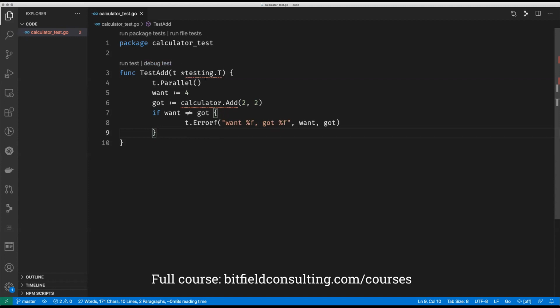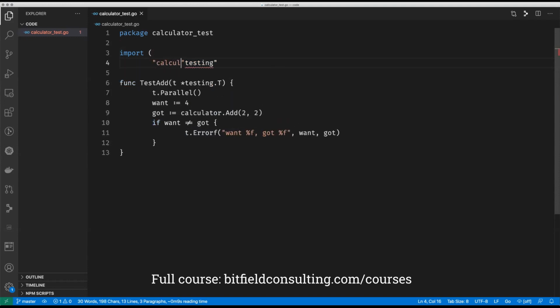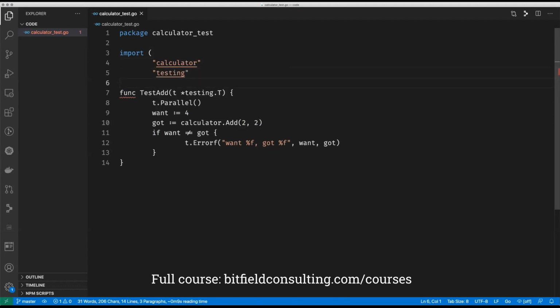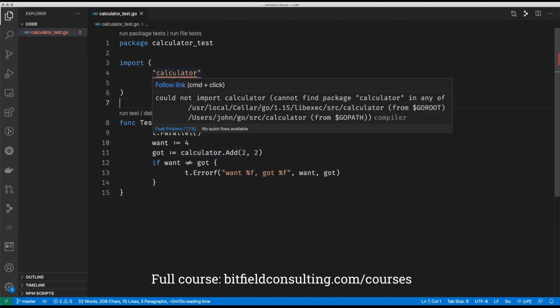So the compiler's complaining because I haven't imported the testing package. So if I save the file, that'll auto-create the import statement for me, so that's good. This bit's not so easy to fix because it's saying I don't know about a package called calculator. We can fix this by importing it, but it still doesn't actually exist yet, of course, but that's okay, we'll get there. So now the red line's gone from here because it knows where calculator's coming from. I've imported it. But now the import statement is complaining because, well, the package doesn't exist yet.